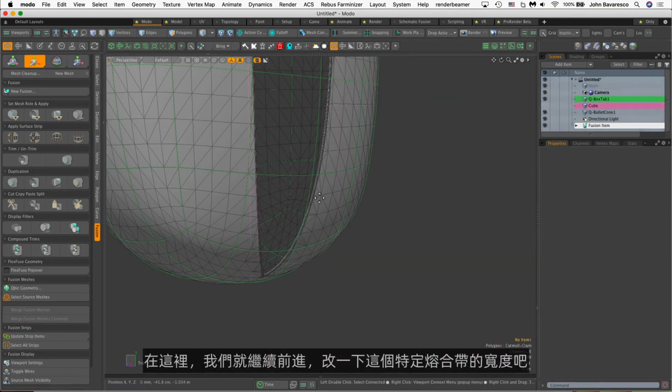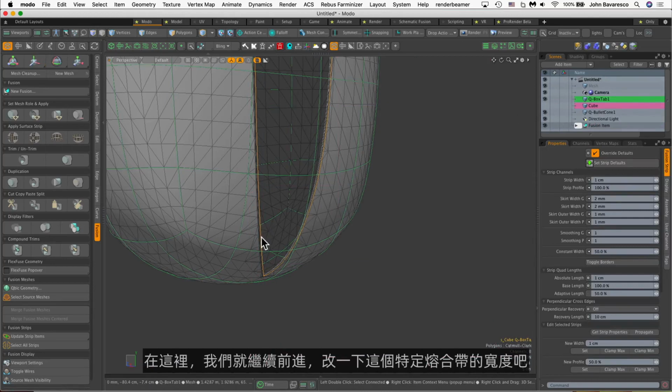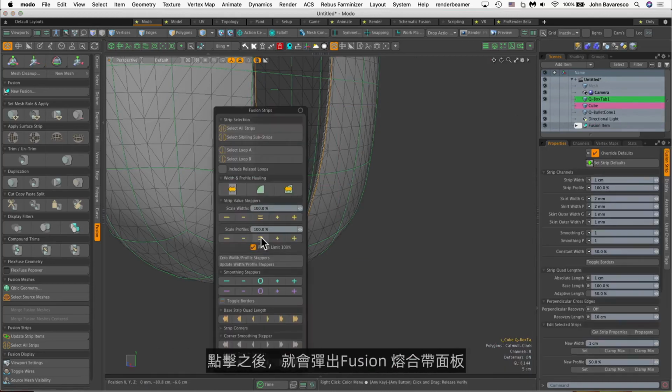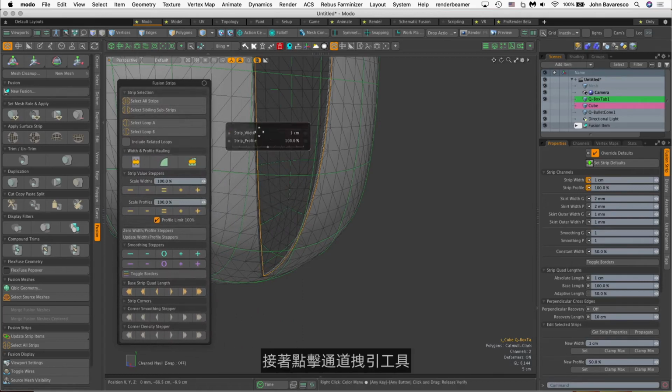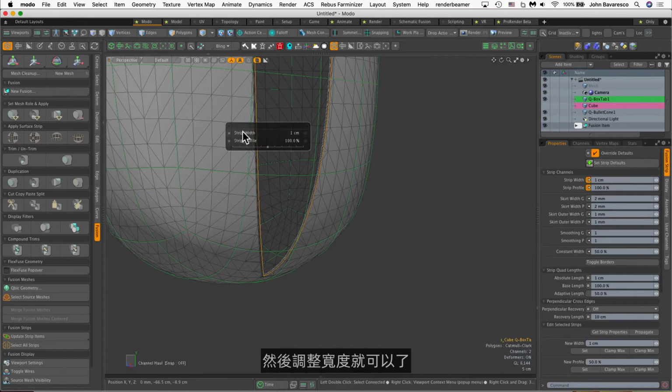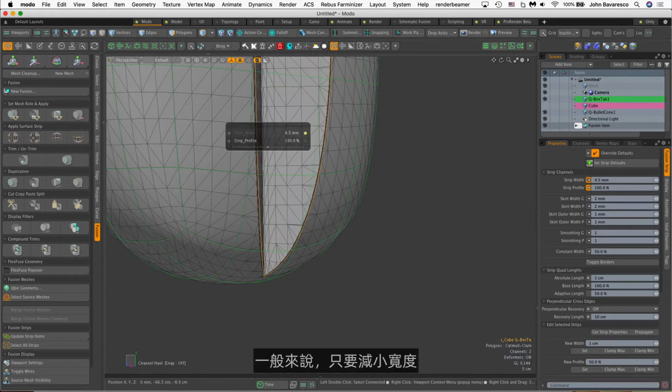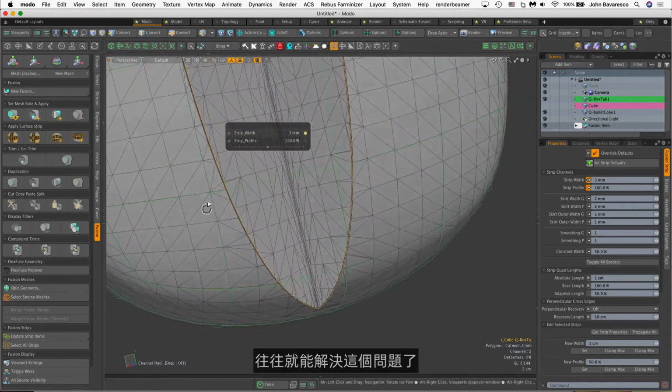In this case, we're going to go ahead and change the width on this particular strip by clicking on it, bringing up that Fusion strip panel, and then just clicking on that channel haul tool right there, and then adjust the width. And generally you'll probably decrease the size, and that will oftentimes resolve the problem.